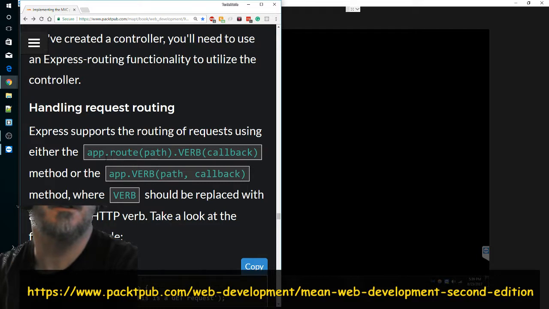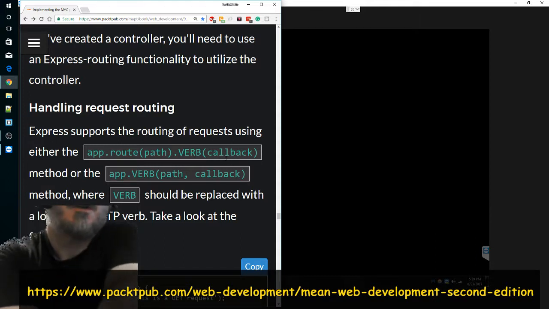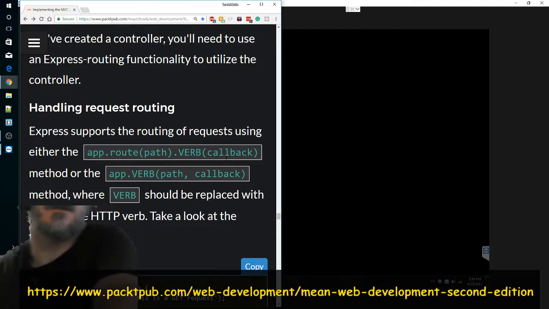What's going on here? Both apps, routes, path and verb are inverted. They both end in callback. Verb, route path, verb path. Alright, where verb should be replaced with a lowercase HTTP verb, take a look at the following example.